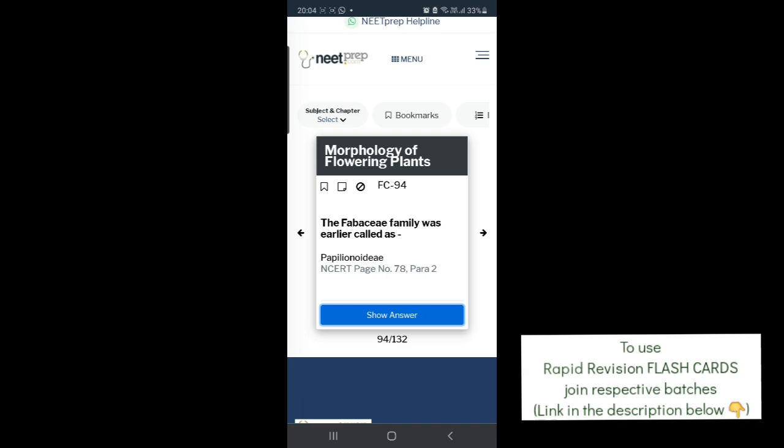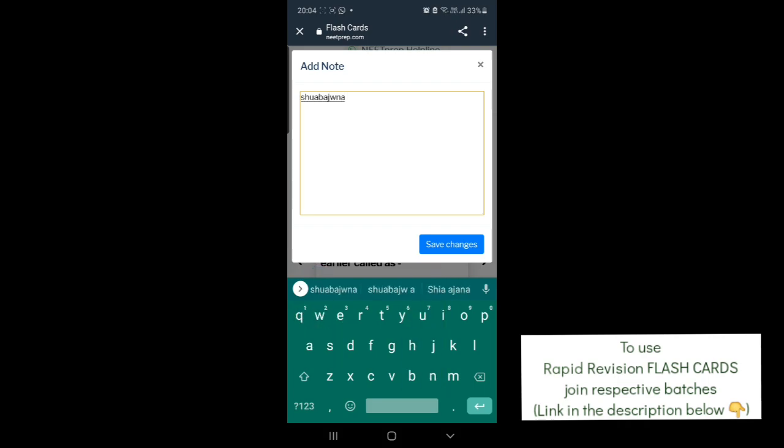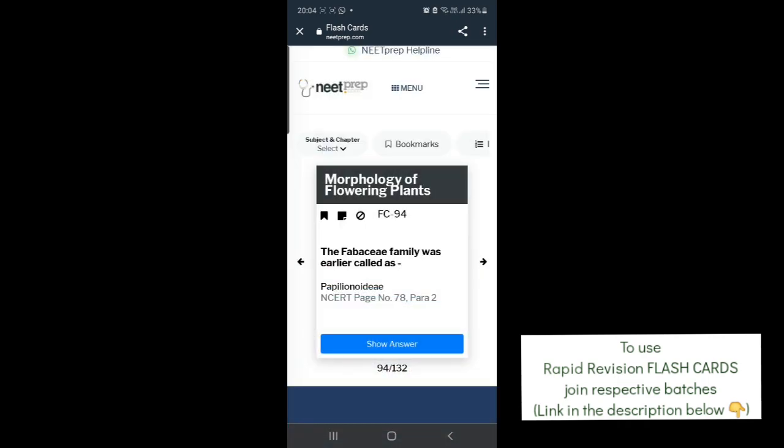to recall the information. Now, if you bookmark the flashcard by clicking on this button, which has become black, this flashcard is bookmarked for you. If you want to add an additional note to this, you can type and save changes. This is valid for all the flashcards of physics, chemistry, biology.